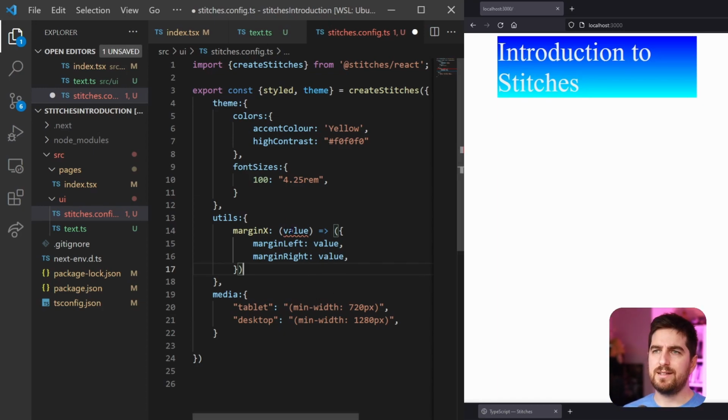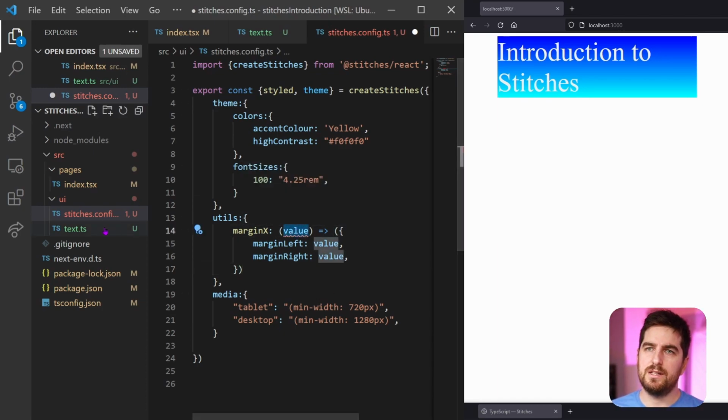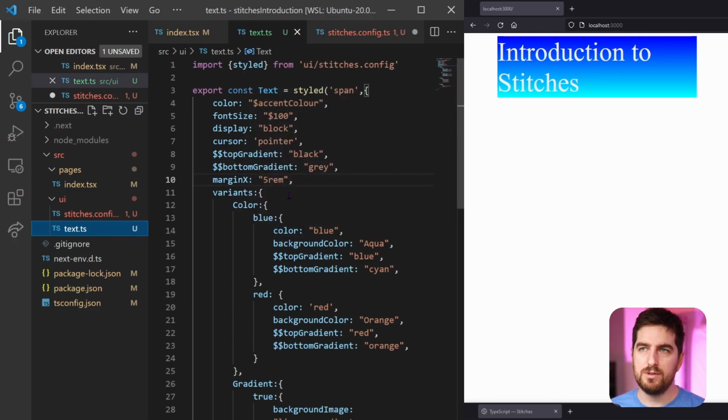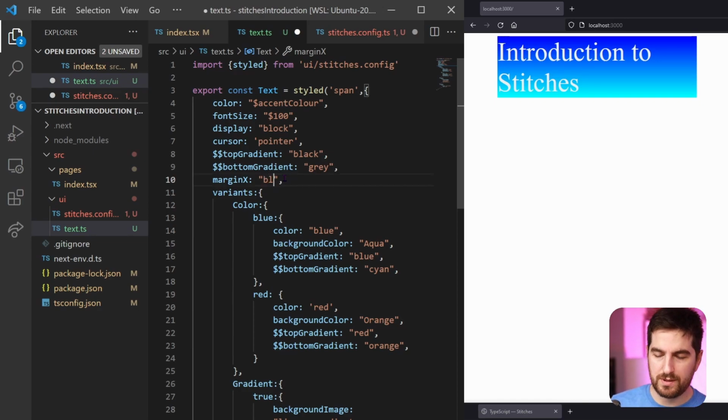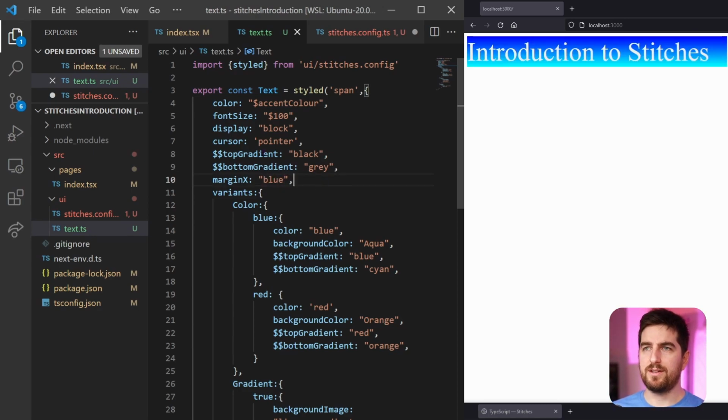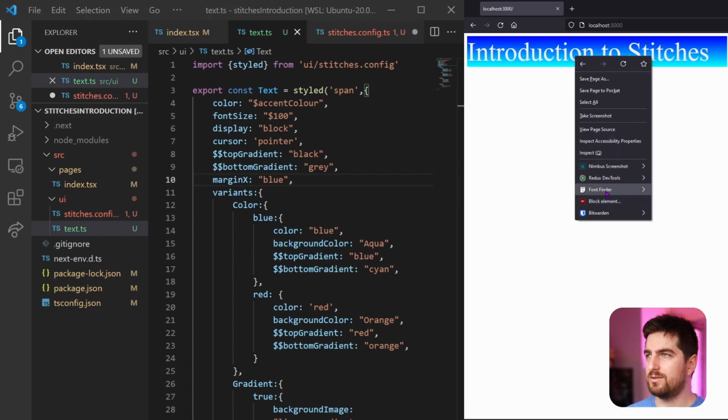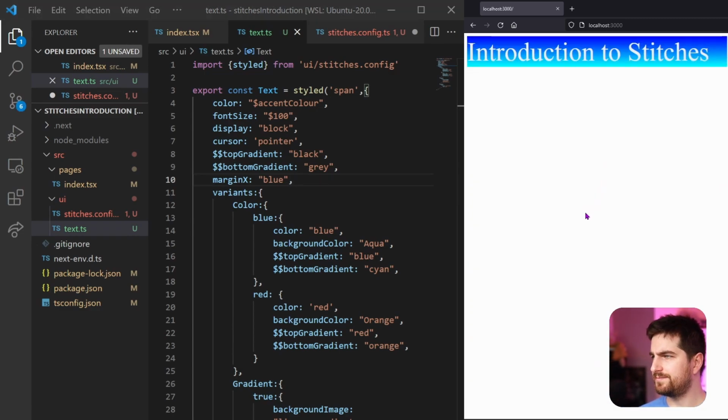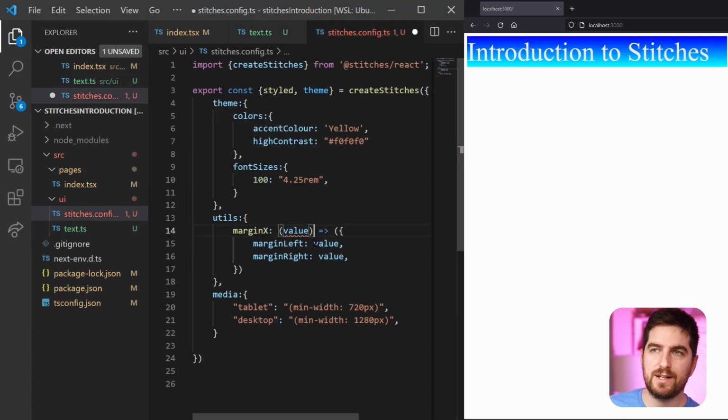Now you can see that that value is actually not typed at the moment, meaning this can take anything. So if I were to pass blue here, nothing is going to complain, but of course it is not going to work. So if I were to inspect this, it actually doesn't do anything, because this is not even a correct thing. So maybe you want to actually define how this is working.